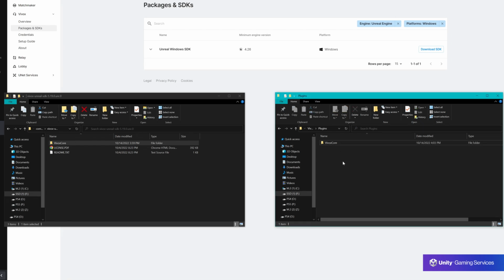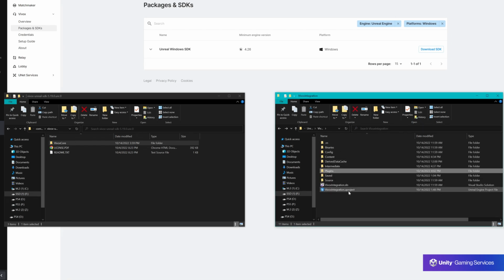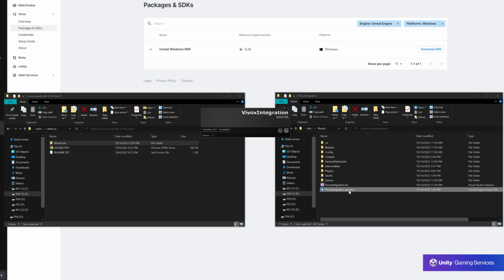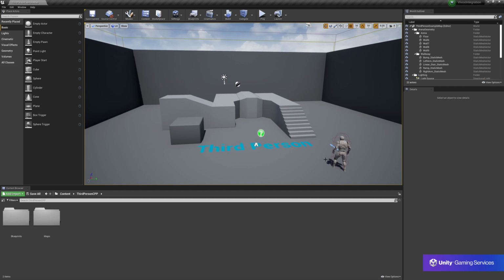From this point, you're ready to crack open your project. So we can go ahead and do that. During the startup process, if this is the first time having the Vivox module in your project, you'll likely be prompted to rebuild it. You can go ahead and do that now. It shouldn't take too long.